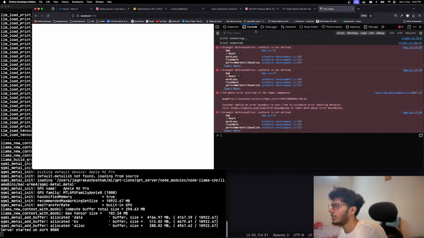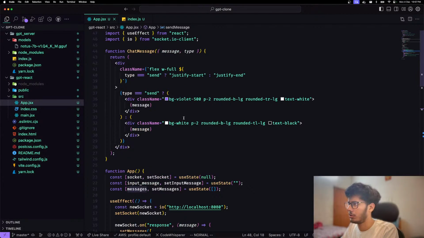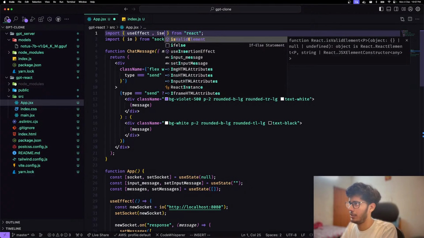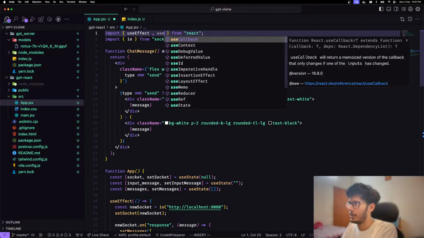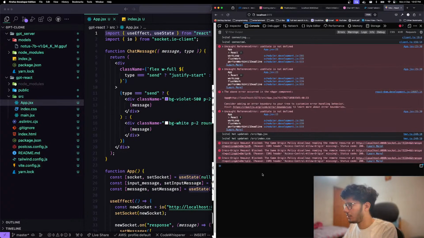So it says useState is not defined. What the hell, bro? What do you mean? I haven't defined useState. Oh, that's sad. Noob error, bro. We are getting noob errors. We don't want noob errors. useState. Okay. Now are you happy with me?